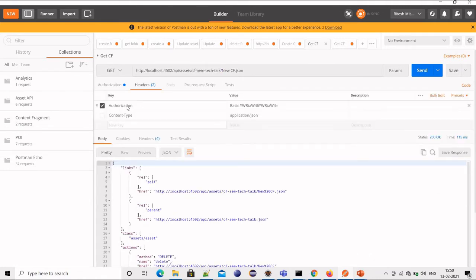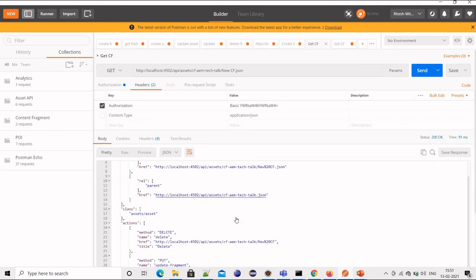Within header, we can see the authorization key is updated with Basic and then a space. So this is my authorization header. I can just pass it to another non-native AEM application and they can authorize this request and then get the data or post the data. So those APIs will work. Okay, and after this, nothing else. Authorization is done, and we can click on the send button, and here we can see all the data related to that content fragment.